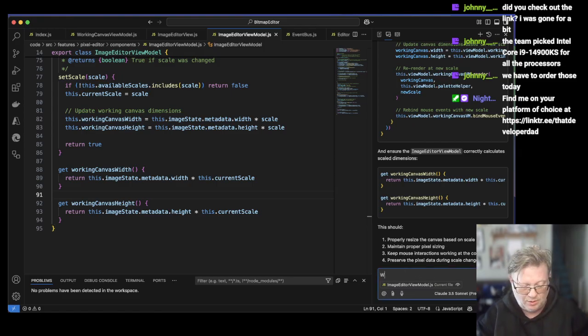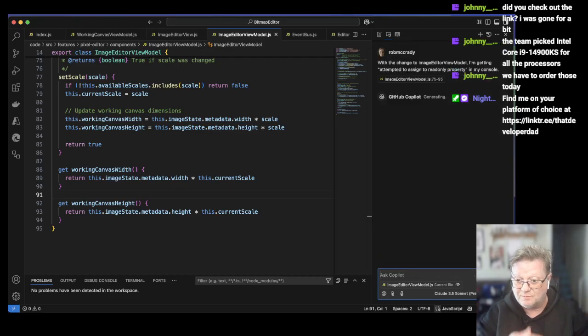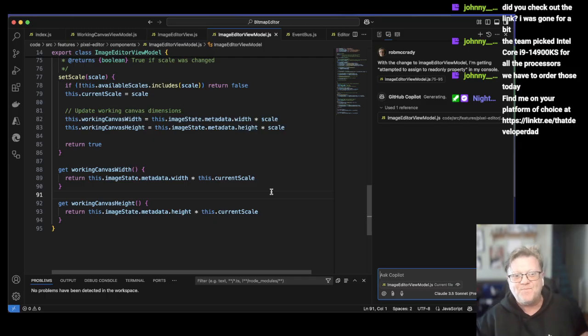Okay, with the change to image editor view model, I'm getting "attempted to assign to read-only property" in my console. And this is the part where I start going back and forth with the LLM, basically coaxing it in the direction that I need it to go.